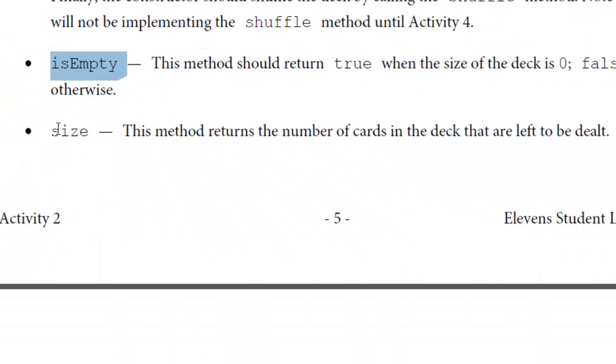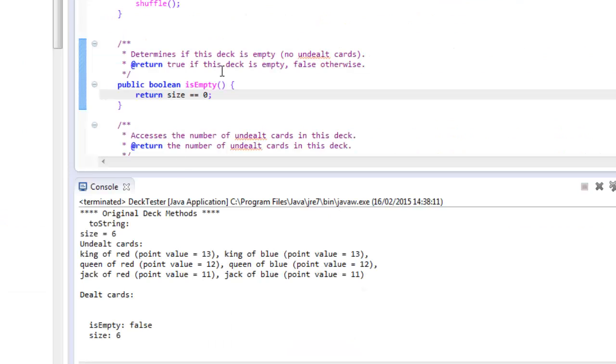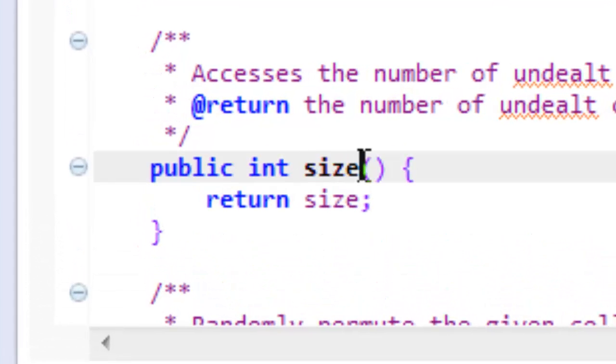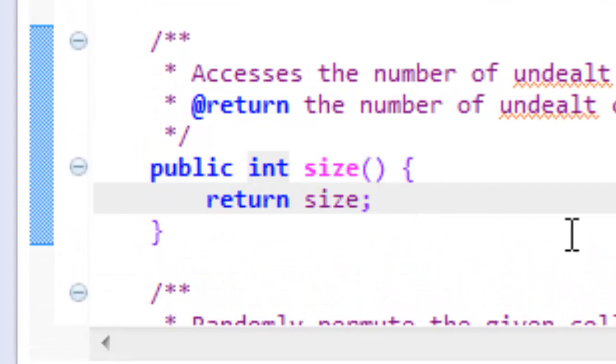The next one is also simple. We need to create the size method. And this method returns the number of cards in the deck that are left to be dealt. Okay? So every time that you deal, you should lower the size of your array list. Okay? So at this point, the method size will return the size of the array list. Remember that when we assigned the size of the array list in the constructor to the variable size, then we can just return size. So this is a very simple method in order to return the size of the array list.